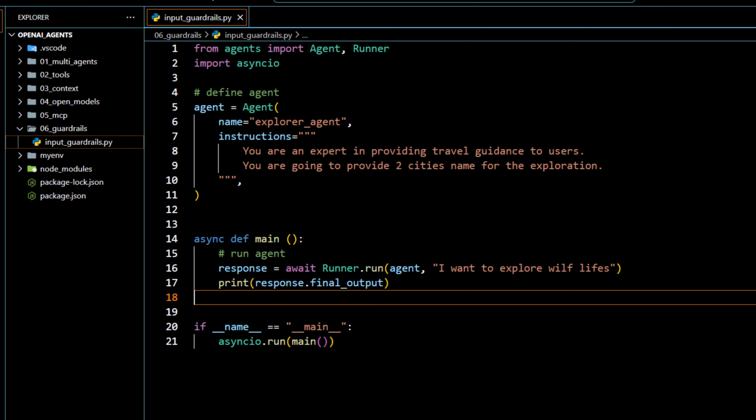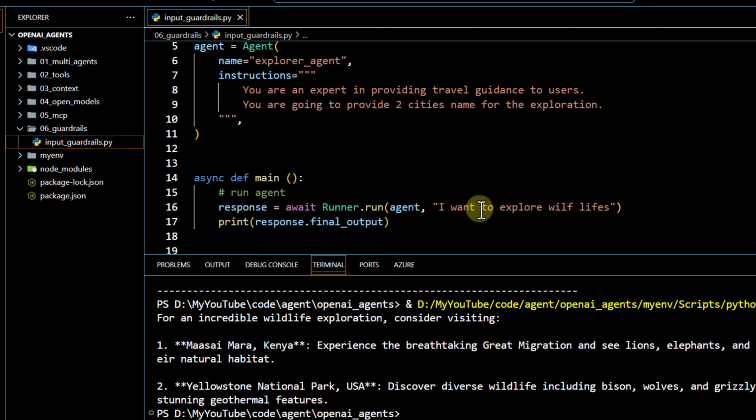So let me just go ahead and try to run this code. And as you can see, based on my input where I'm asking it to provide wildlife, it has just suggested two places. One is in Kenya and one is in USA. We are getting the output as per the given instructions, but let me just pass something else over here which is not going to be related to this visit or exploration, and let's see whether we are able to get the output from our agent or not.